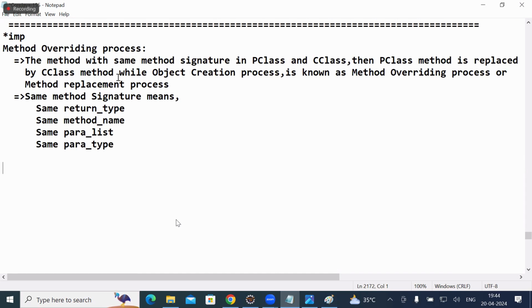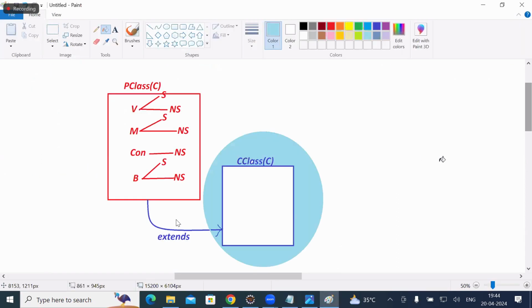So here also there are three possibilities. Case 1. According to this diagram, what are methods? Variables are not methods. Blocks are not methods. How many types of methods are there here? Maybe static method, maybe non-static method, and constructor. These three only are methods. So overriding means: is instance method overriding available or not, is static method overriding available or not, is constructor overriding available or not? You have to cross-check.